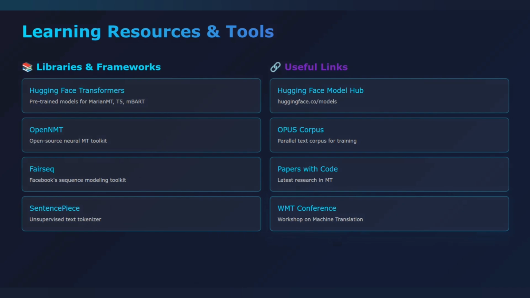For useful links, check out the Hugging Face Model Hub at huggingface.co/models. You can browse thousands of pre-trained models. The Opus corpus provides massive parallel text corpora for training translation models. Papers with Code tracks the latest research in machine translation with code implementations. And the WMT Conference, or Workshop on Machine Translation, is the premier academic conference for MT research.